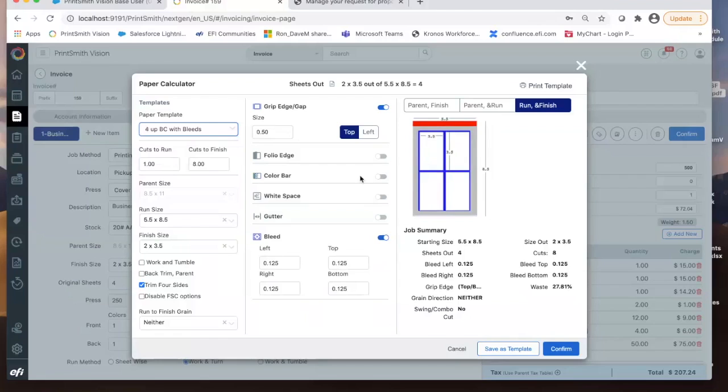And this is really a nice tool for the people that aren't real sophisticated printers. It's a guide to help them lay the job out the way you would want it to be run. So just that easily, I can switch from one template to another and pick the one that I want.